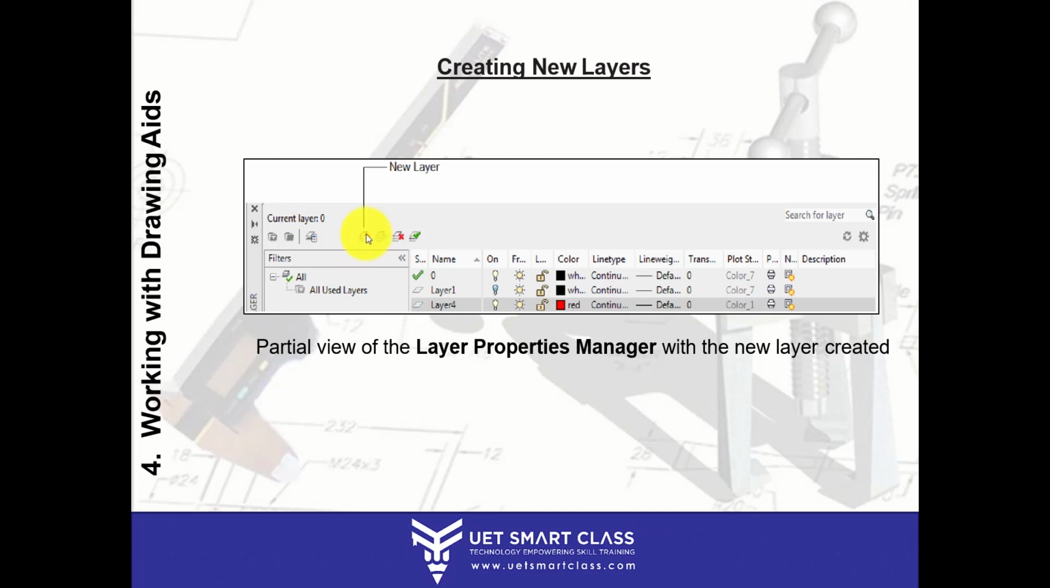Okay. There is an icon for new layer. If you click on this, a new layer will appear in front of you in this list. If it's the first one, it will be layer 1. If it's the second one, it will be layer 2. And as the series goes on, you can rename it as per your requirement. Like in the first example, I said object and dimension. So you can type here object, you can type dimension.